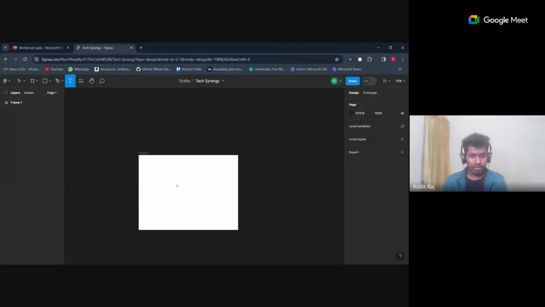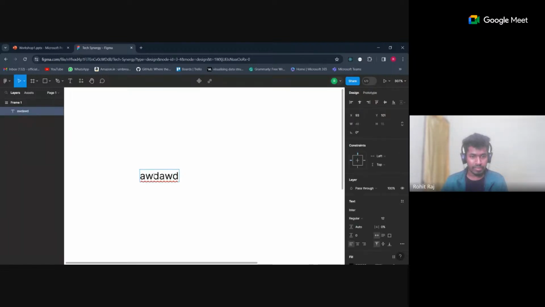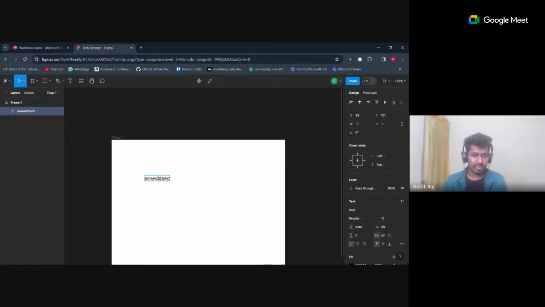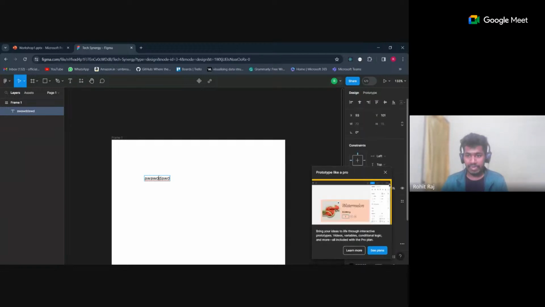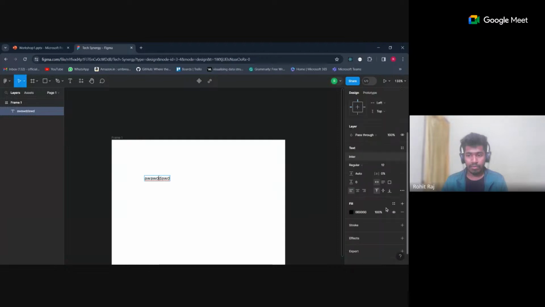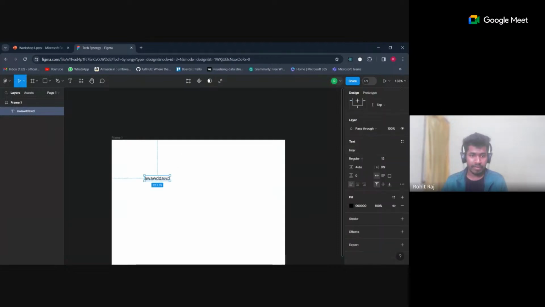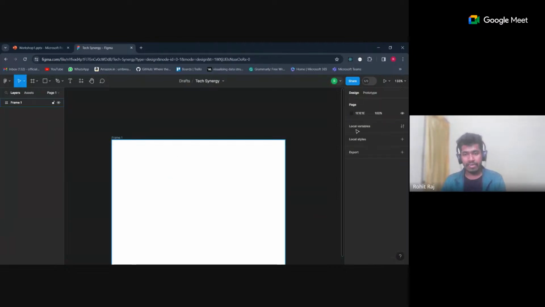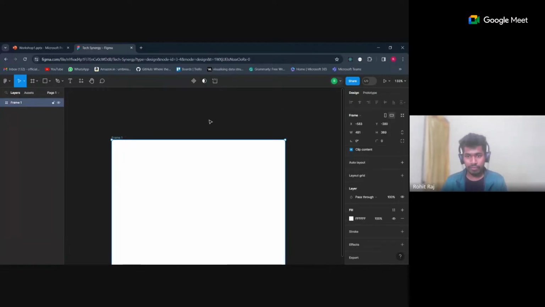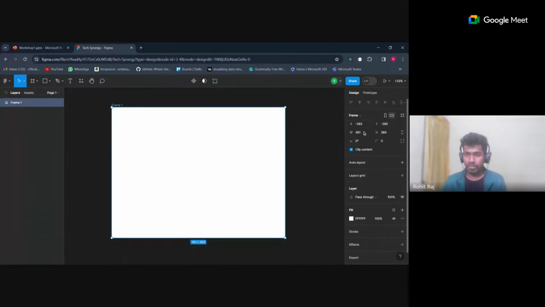Next, you have the text tool, which you use to basically enter some sort of text inside of it. And then you have this panel on the right hand side, which is probably the most used thing in Figma. Okay, so what is it? If you see, it is basically the properties of whatever you have selected. So right now I've selected a frame, so it shows me all the properties that I can possibly edit or make changes in inside of Figma.